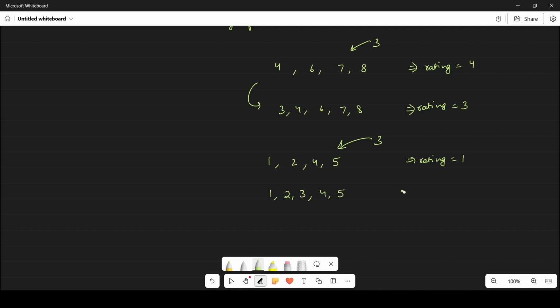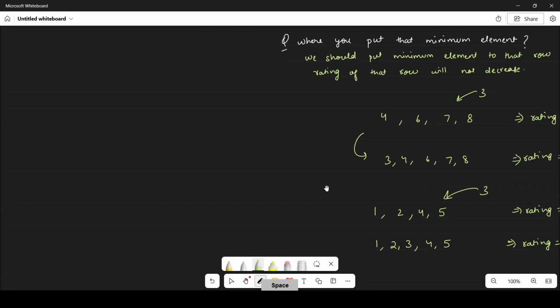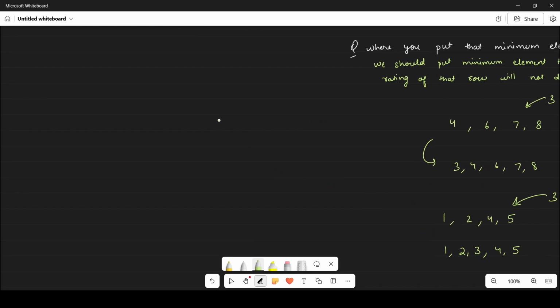If you consider rating is nothing but the minimum of all elements of that row, so it is still 1. So if you put 3 to that row which has a minimum element lesser than 3, then it will not decrease our rating. But if you put the 3 to that row which has the minimum element greater than 3, then your rating will decrease. So what is the observation from this dry run?